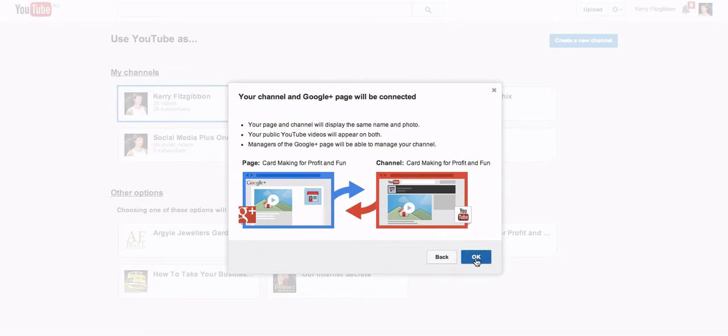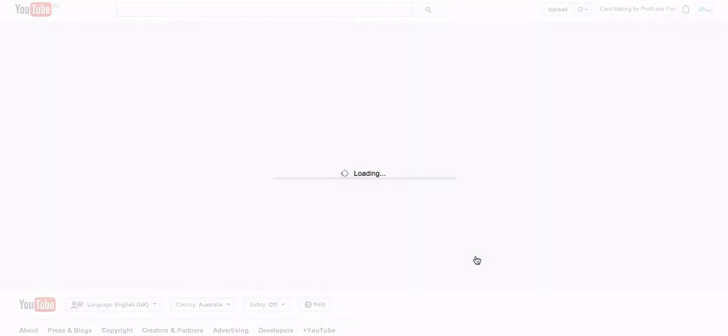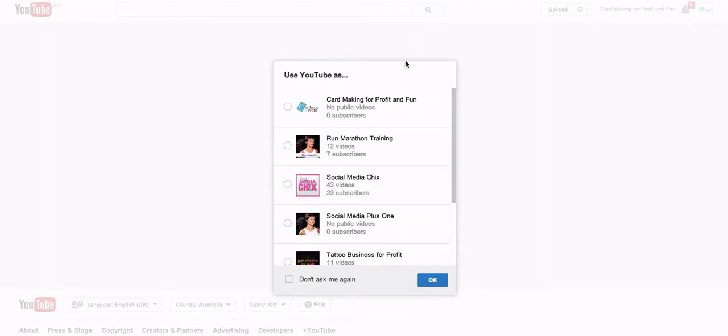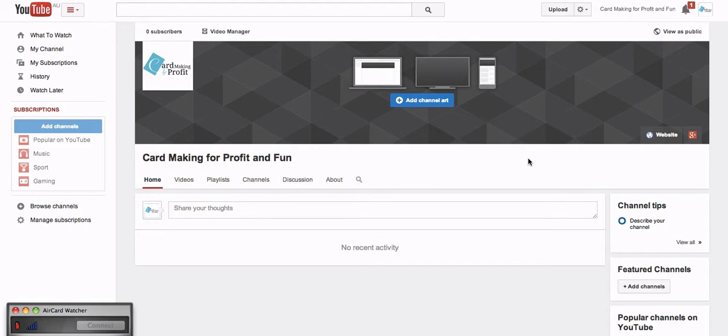and OK again. So it says your page and channel will display the same name and photo. Your public YouTube videos will appear on both. So it really joins your video with your Google Plus, and the manager of the Google Plus page will be able to manage your channel as well. Okay, so we're just going to go OK. Now we're going to use the YouTube as our channel. I've got several here. It will probably be different for you. It just might take it straight through, and we're going to go OK. Okay, there you have it. You're pretty much set up.